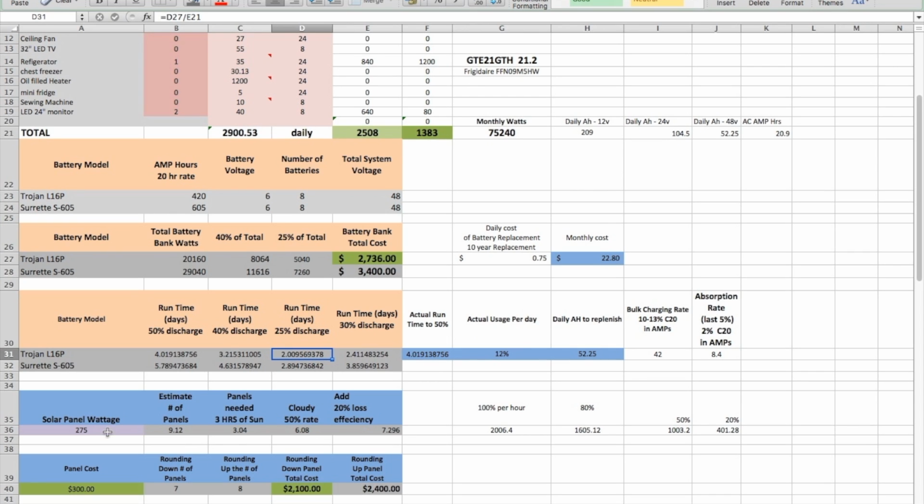For that total amount of wattage, to replace that 2,500 watts, looking at a 275 watt panel, that estimate to replace that in 1 hour would be 9 panels. Well, on a yearly average, we get about 3 hours of good solar sun. Winter's going to be a little less, summer's going to be quite a bit more. But that's an average. That gave me 3 panels.